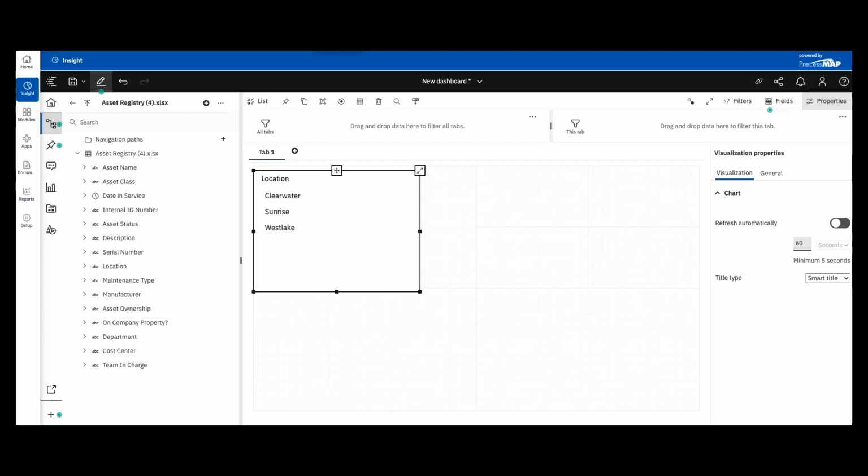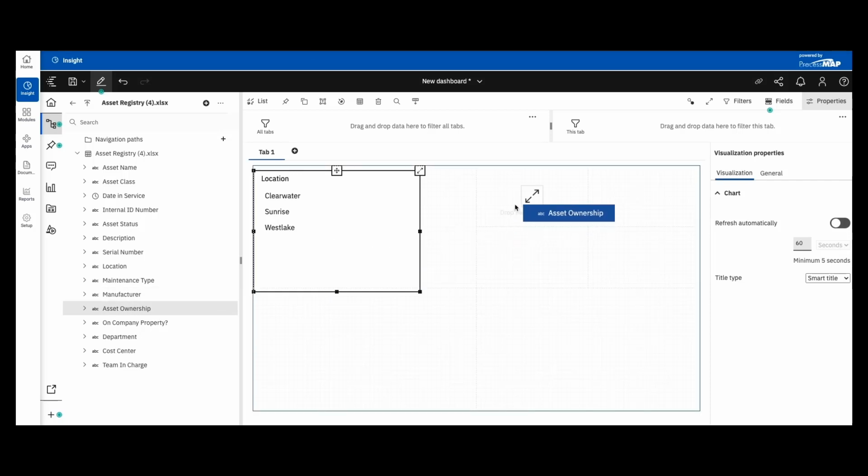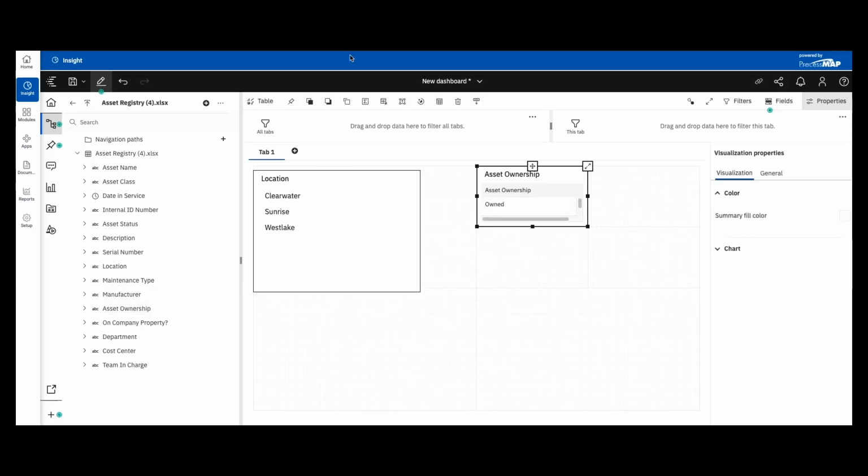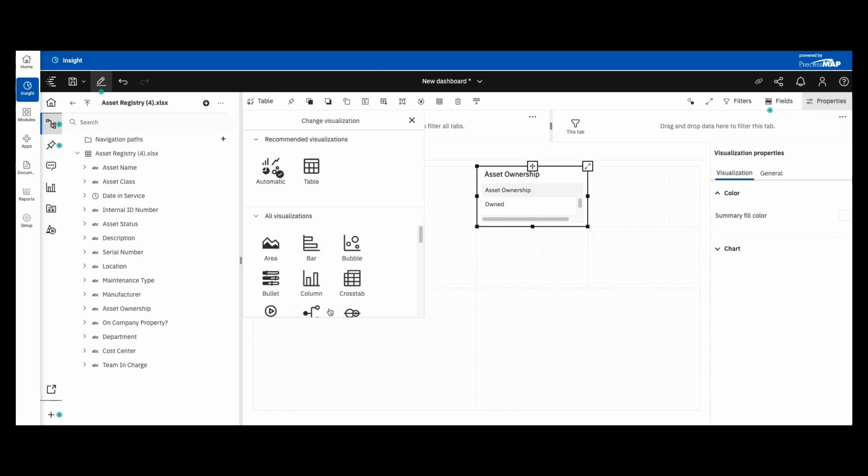And if I'm set with the visualization, I can go on to the next widget. So we're going to add in asset ownership right here. And I'm going to drag that right here. And I don't want this to be a table. I want it to be bars. So I'm going to change my visualization again. I think I'll do columns.